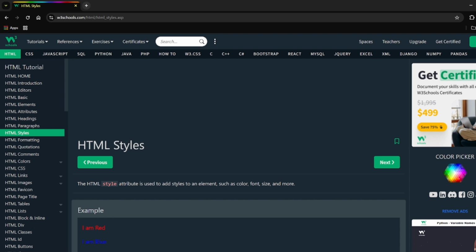Hey guys, so today we're going to be looking at the HTML style attribute and referring to W3Schools again. So here we go. Okay, so today we're going to be looking at HTML styles and we're going to be referring to W3Schools again.